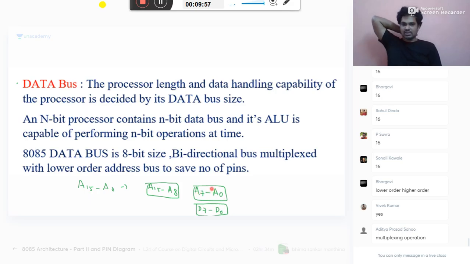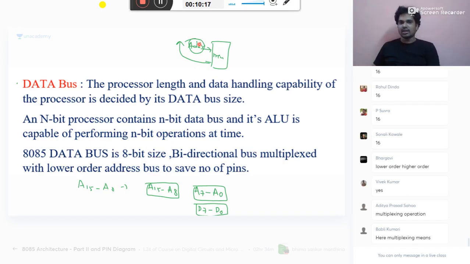So if you use it, is there any disadvantage? No disadvantage, because see here, you have memory. First what do you keep? You keep the address. Then the particular data will come out and you read it. So first you are keeping the address, then you are taking data. Both do not happen at a time. So you are using the same pins for both address and data. That is what we call multiplexing.